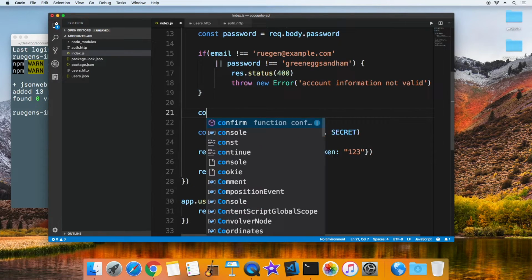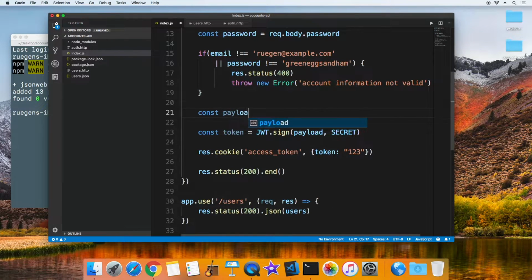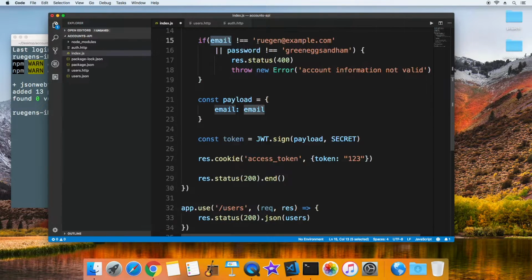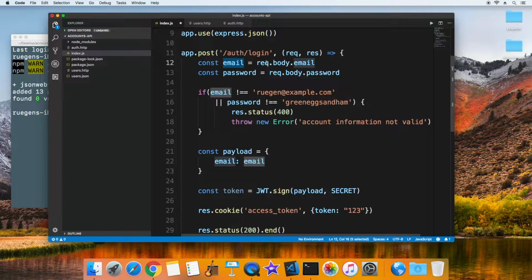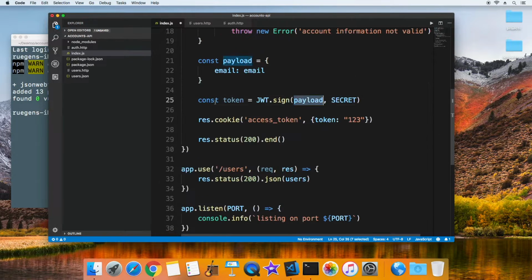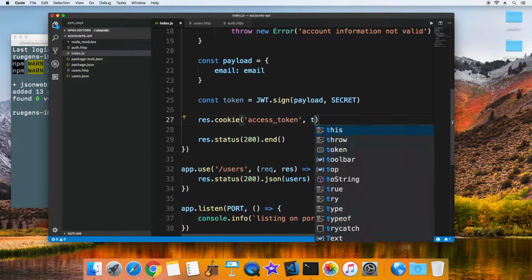Now the payload, we're going to have to create a payload here. Generally you don't want to put sensitive information in the payload. So you may want to put the ID in there if it's not sensitive for your front end to know about your ID from your database. You could also put in the email of the person, so that's something you could put in there. So I'm just going to pop in the payload, the actual email that was given to us by the user. So the payload is going to have an email, which is going to be email. It's going to be made into the token.